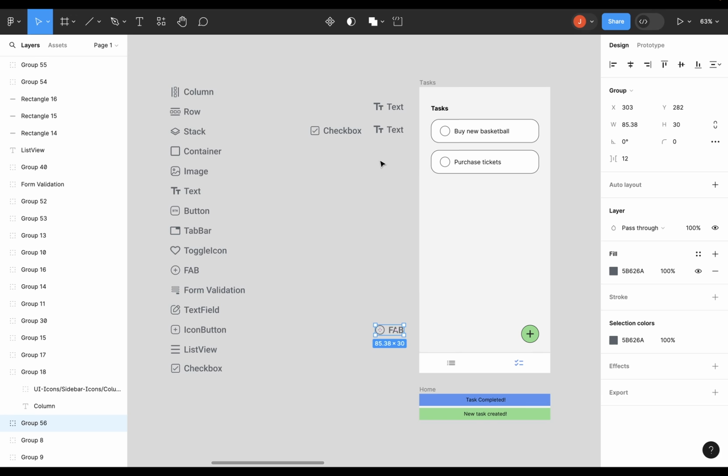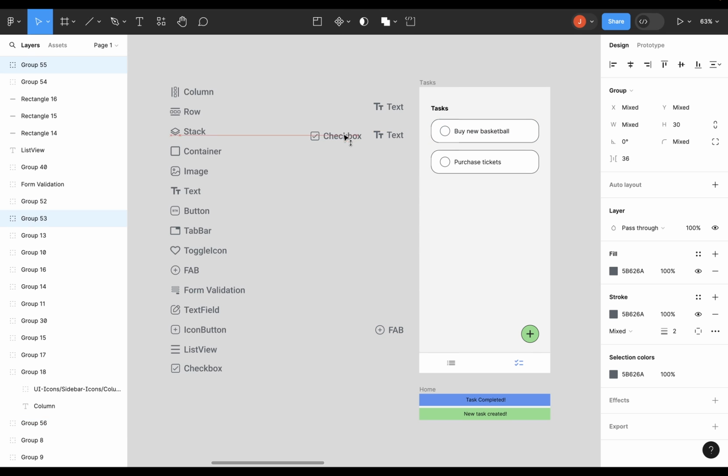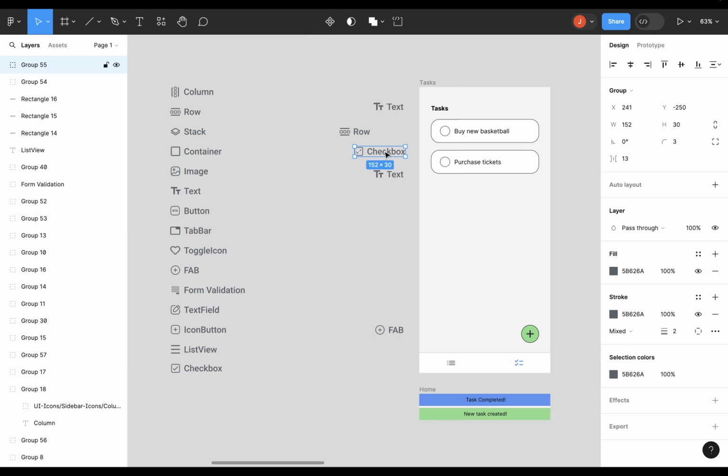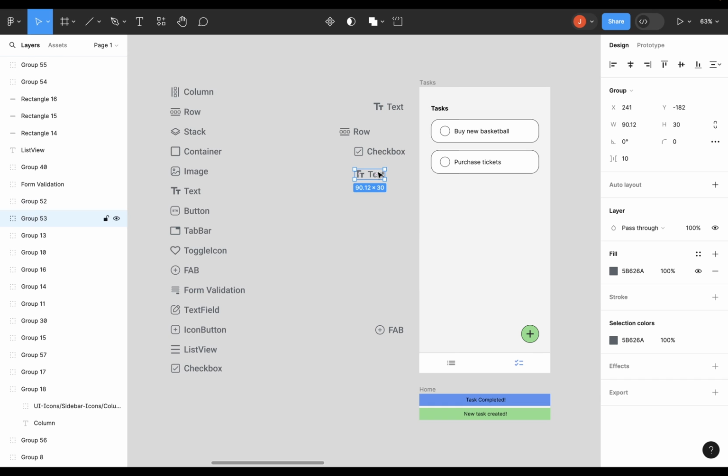Second step, group close widgets in columns, rows, or stacks. So our closest items right here are our checkbox and text. They're next to each other. So obviously that's going to be a row. So let's pull that out. Let's just stack them on top of one another. So we got some room going on right here. Beautiful. And then our third step, does this need a background?